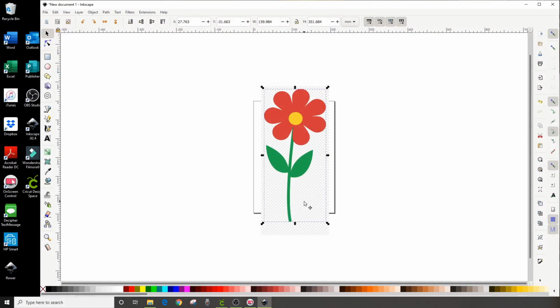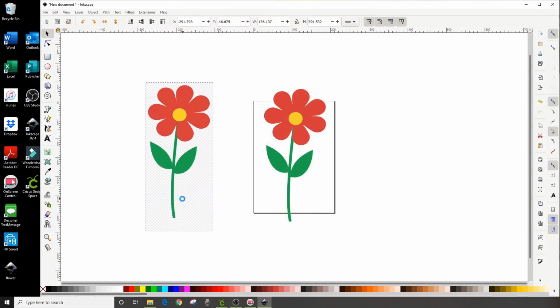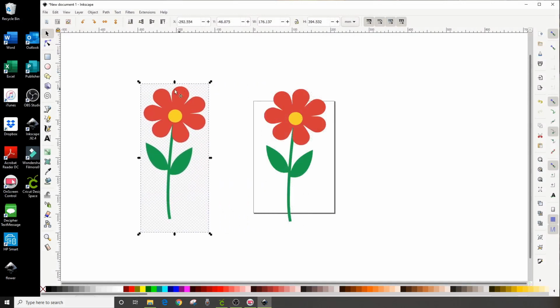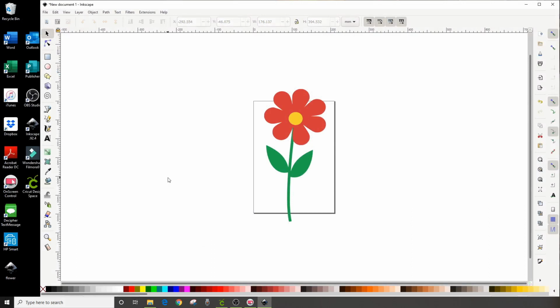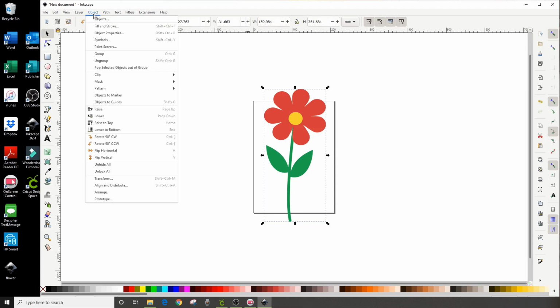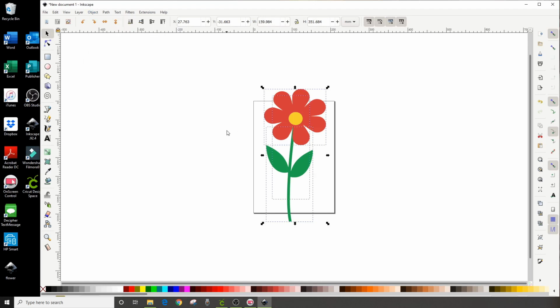Okay, so now it has given me, if I pull this one aside, we have 2 images. This was my original image because it has the gray checked background. I'm going to delete that one. If you click on this now, go up and hit Object, and then Ungroup. You can see now that there's different layers.